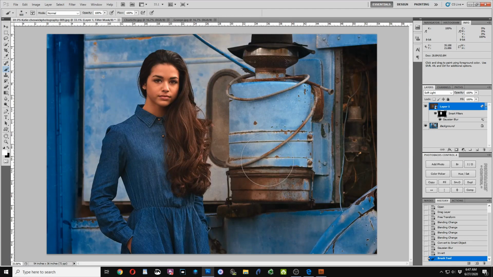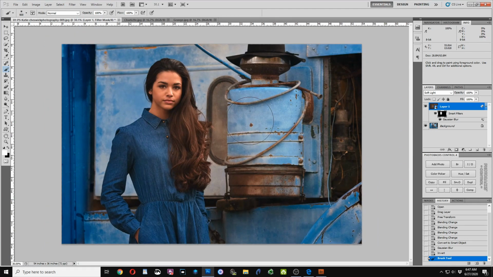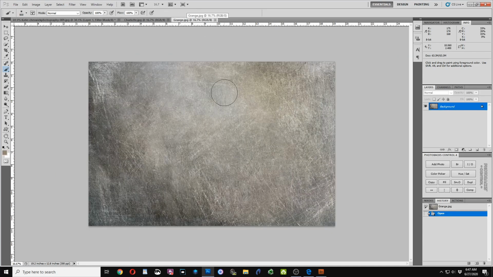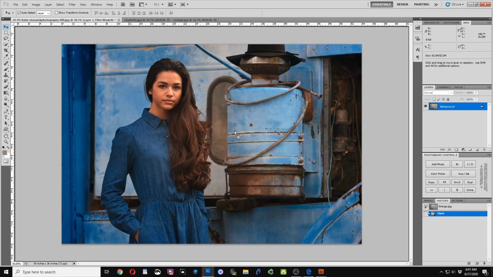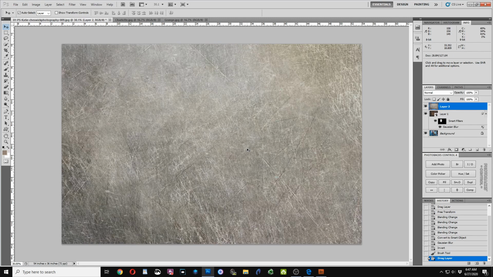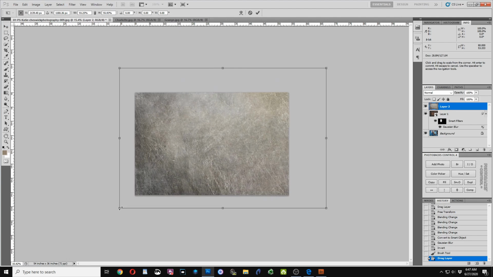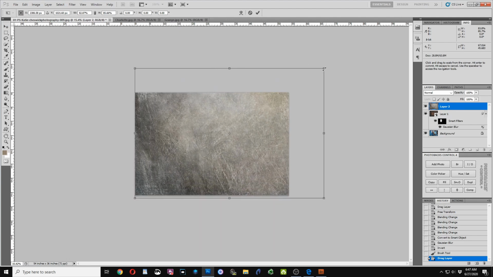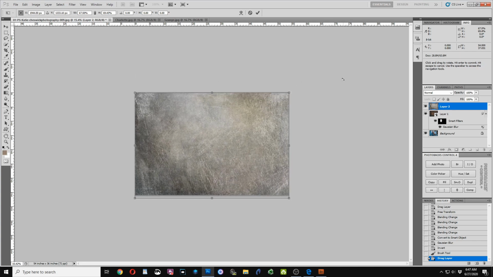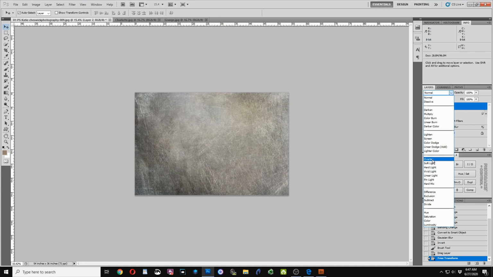Perfect. So let's say you don't have enough texture on the image to your liking. Again, you can add multiple textures to an image. I'm going to just go here, use the Move tool, which is V. Click on it, drag it over, hold down the Shift key so it goes onto the center. Hit Control or Command T for transform. Get it close. And hit Enter.